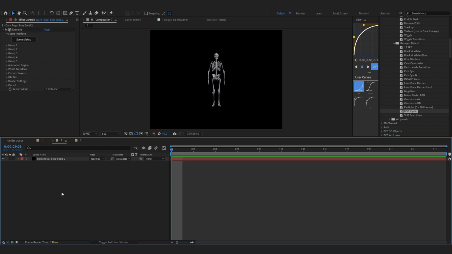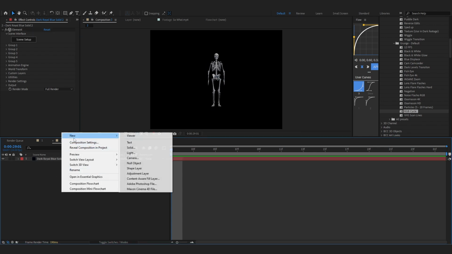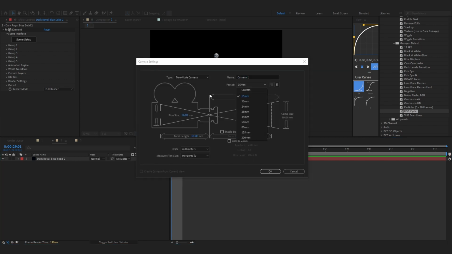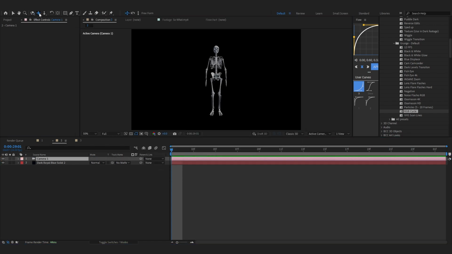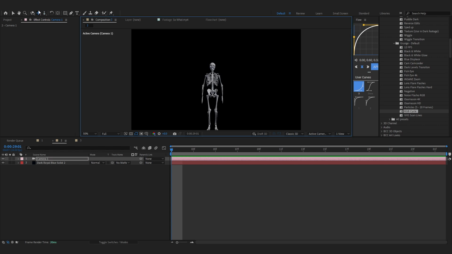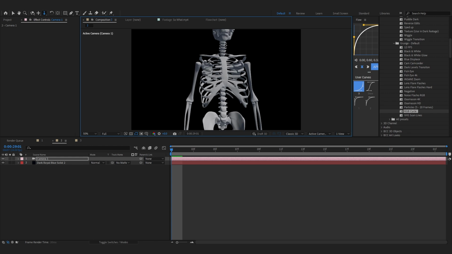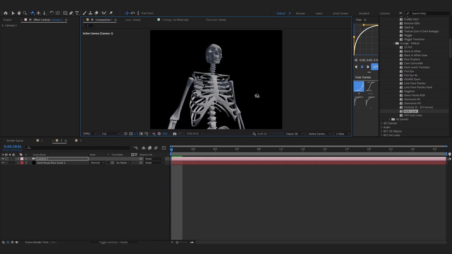So now in here I'm gonna right click in a blank space, go over to new and create a new camera. Make sure it's 15mm, or you can play with the millimeters if you like. But anyways, hit OK. Then you can take these 3 tools and rotate it or zoom it whatever you like. So I'm gonna zoom it into his face for now, so something like that. Scale it in more, and you can get a good angle with this as well.